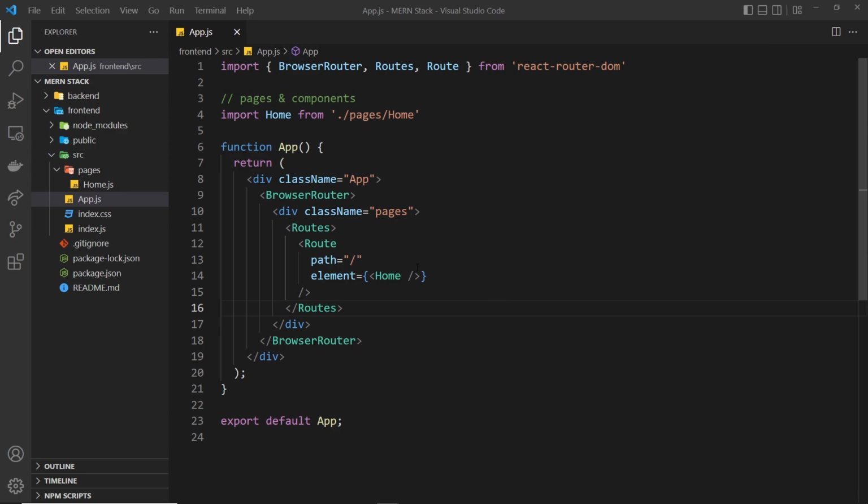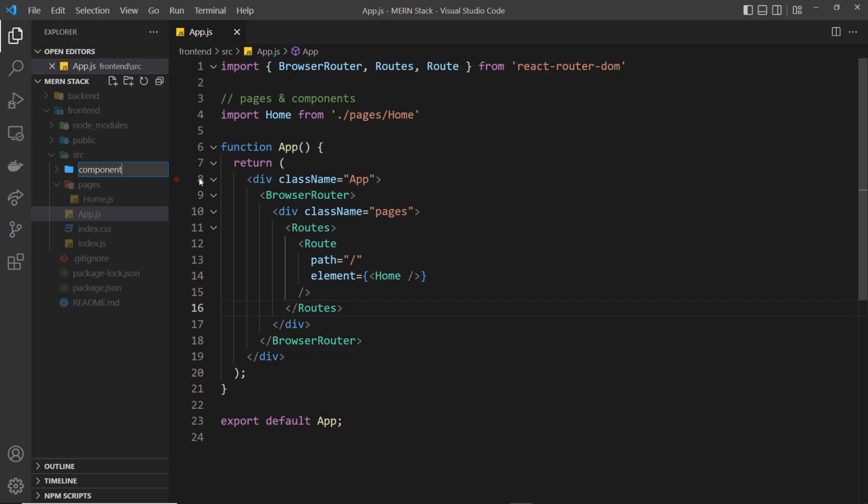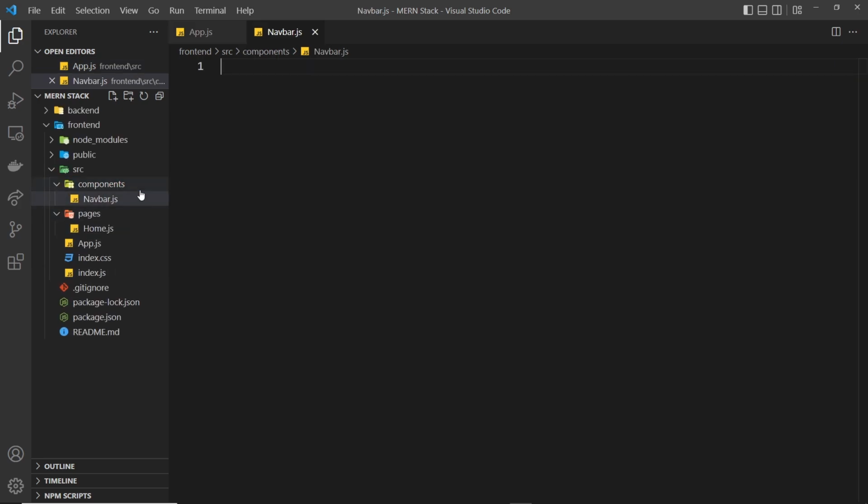The first one is to create some kind of header or navbar component that sits at the top of every page. So what I'm going to do that is create a new folder over here inside the source folder called components, and these are going to be basically reusable drop-in components. So let's create a new file and we'll call this navbar.js, call it whatever you want.